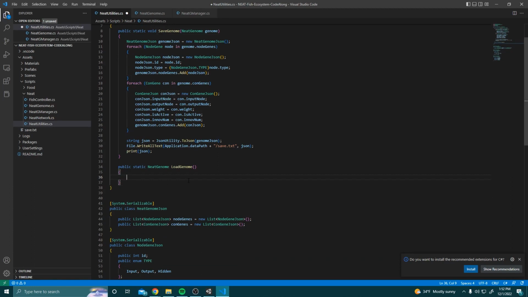Okay, now over here, we're going to get that file and convert it to a string. So string, save string. Actually, we'll call this genome string equals file dot read all text. Same thing that we have up there, the data path plus the name of.